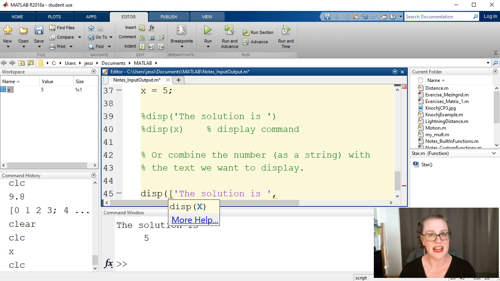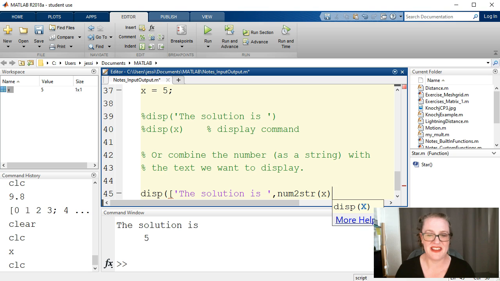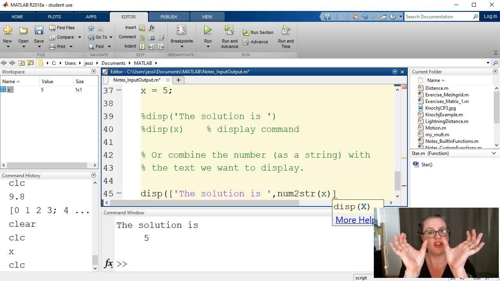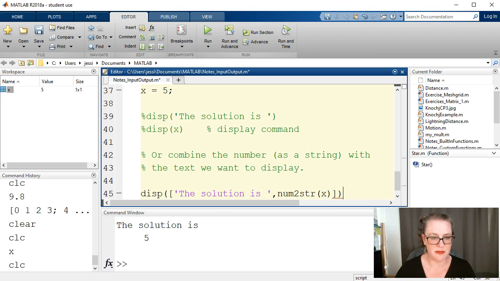And then here, the second piece that I want shoved in next to it is the number 5, but as a string. So there's a command called num2str. Let me make sure I got that right. Num2str, I guess I'll see when it works or doesn't work. And then in parentheses, put the x. So I'm saying build a new matrix that consists of the solution is, and then that number turned into a string. Now we close the parentheses for the display, and it doesn't matter actually, display works the same whether you suppress the output or not, because it's already putting something into the command window.